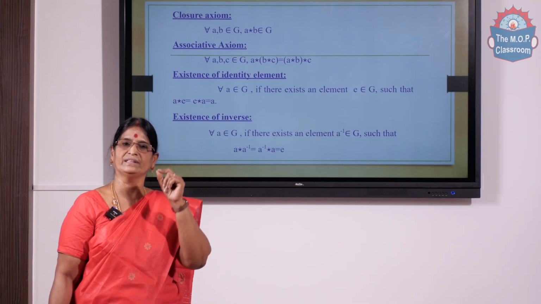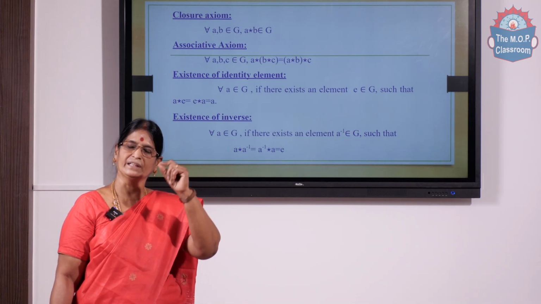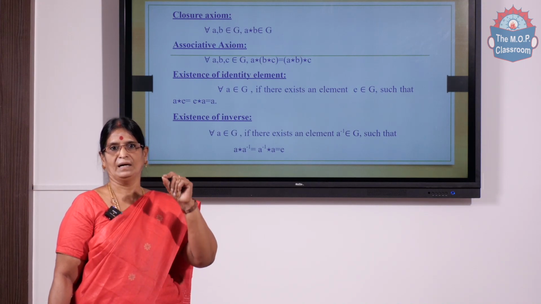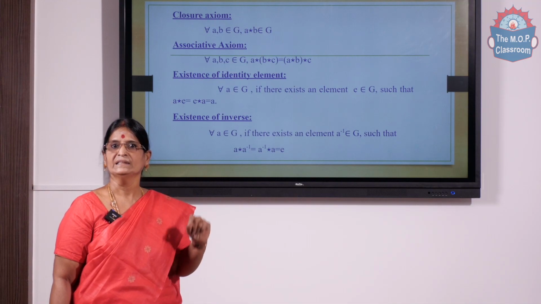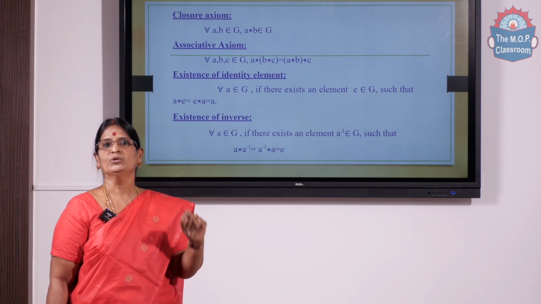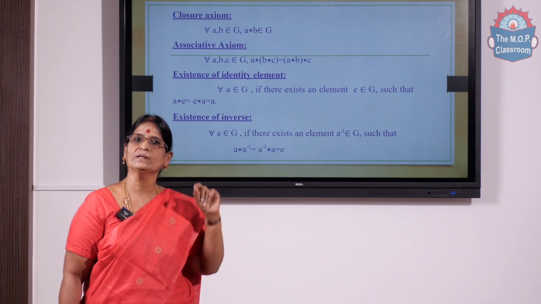Any non-empty set G together with whatever binary operation we are taking, if it satisfies all these four axioms, we can conclude that G is a group. These are the tests.